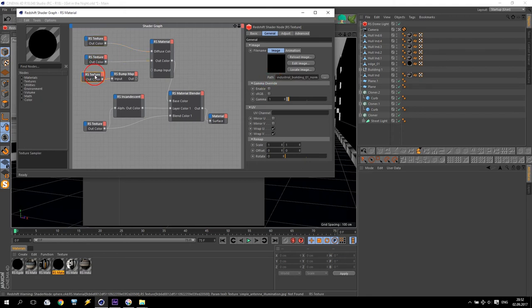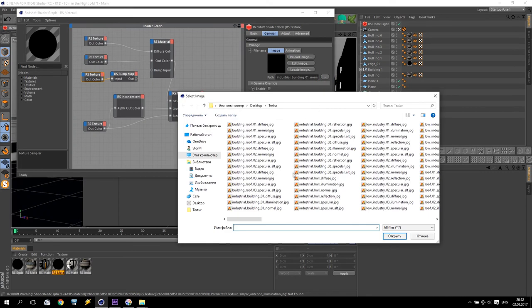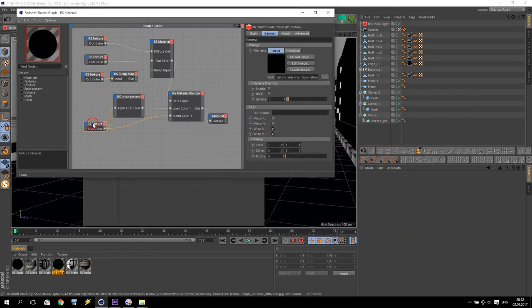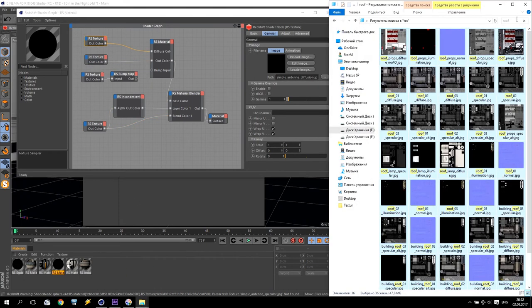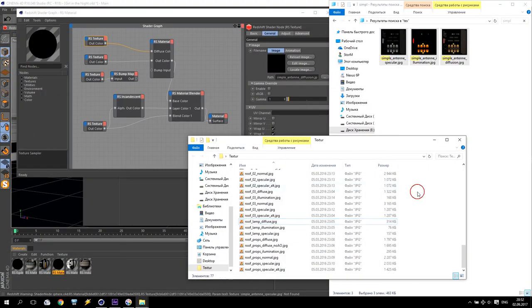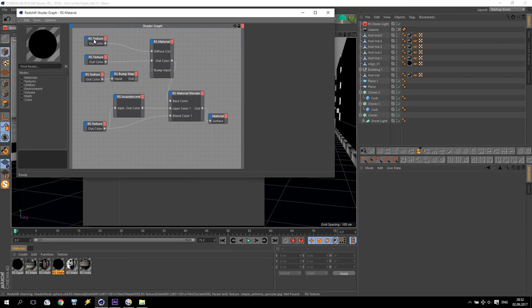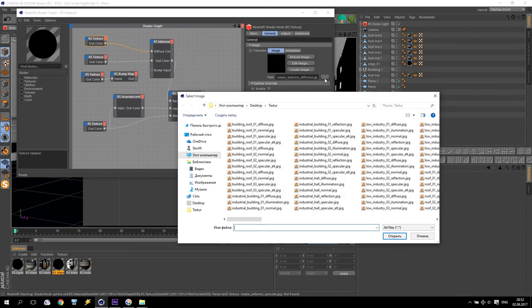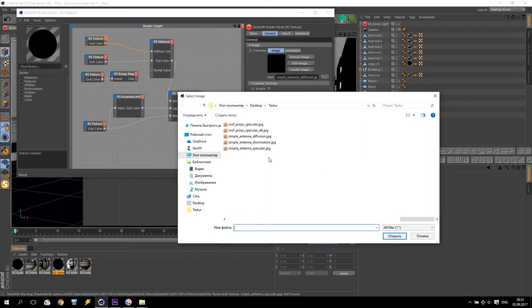some additional work. Industrial building 01, industrial building 01, this will be normal. And what is here? Simple antenna illumination, simple, very good. So we take here simple. I have only three colors, copy of them, I mean three textures, put here, and now we will apply simple diffuse, simple antenna diffuse.